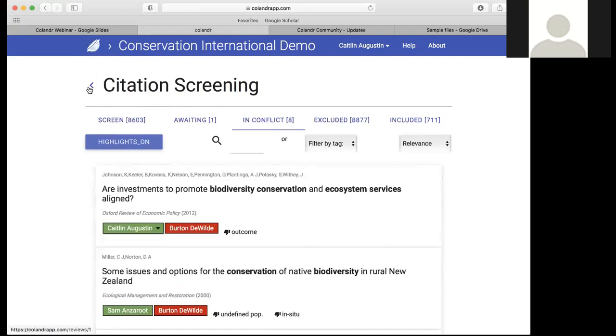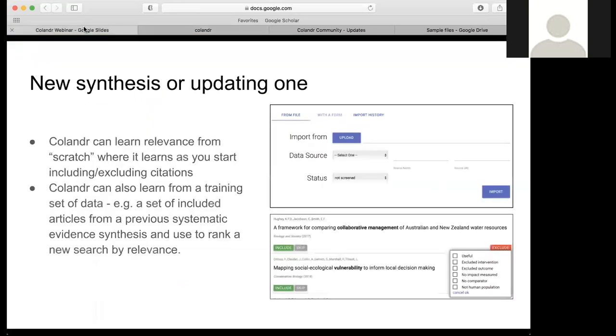As you go through screening, it will expand. So not only is it looking for those keywords, but it's looking for sentences or usage of your keywords or information that matches across the greater repository. So that is the way that it's learning from scratch. Sam, I'm just going to ask you to explain more about the training set, because you've actually used this in some of your practice reviews, that Colandr can learn from a training set.